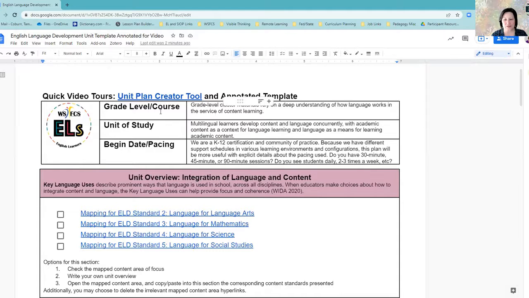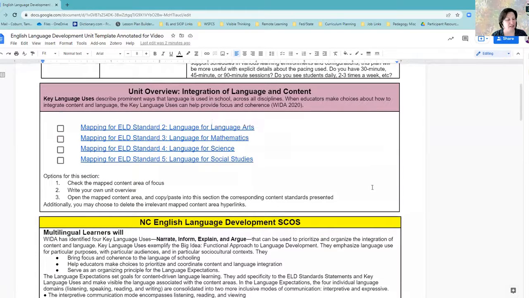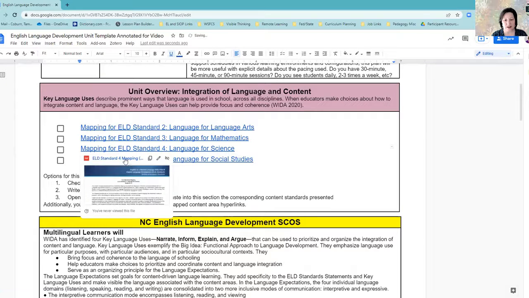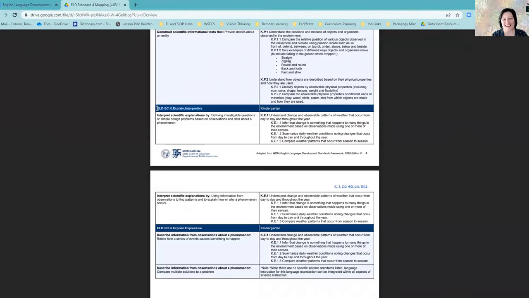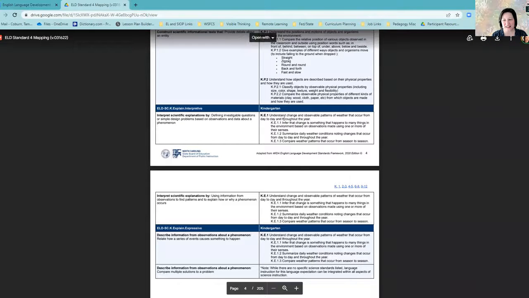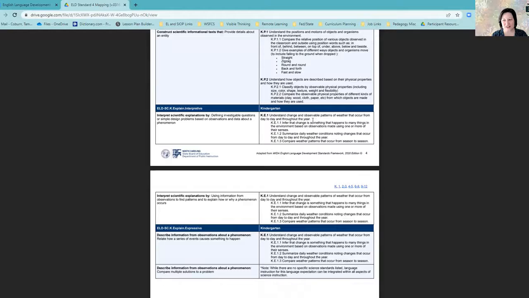So at the first section, of course, we have all of the materials and information about the unit. And then we get to a section that was not on the form. This is the unit overview, and this is where we're connecting the integration of language and content using the mapping documents that North Carolina DPI has just created for us. And so what we're saying you can do is as simple as just clicking the content area that you're referencing. If you want to, you can go into that content area and then pull in some of the information from it. So you can look for the language expectations that you're teaching and then connect that to the mapped content area standards.